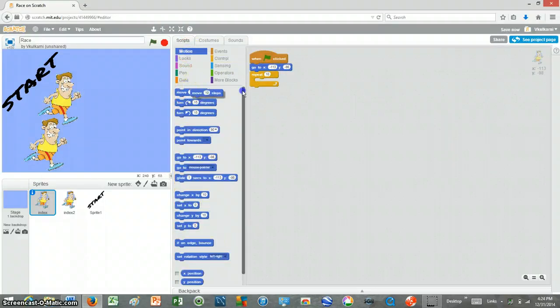Move 10 steps. Now, assuming that this is repeating, that means that he's going to win. This guy, who's highlighting right here, is going to be the winner of the race. So now you can see here, it's going to move 10 steps 10 times and then stop. See, it moves 10 steps 10 times and stopped.